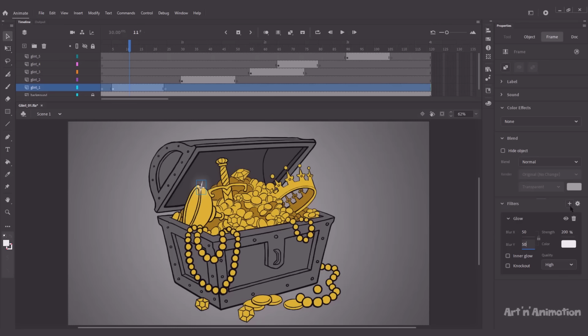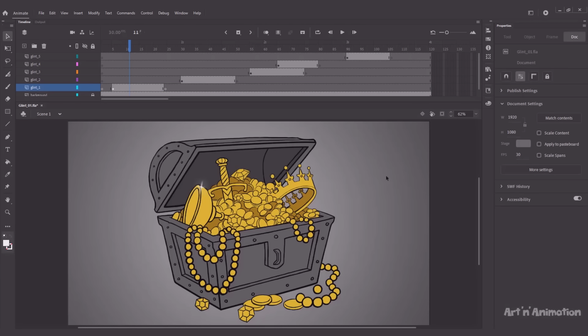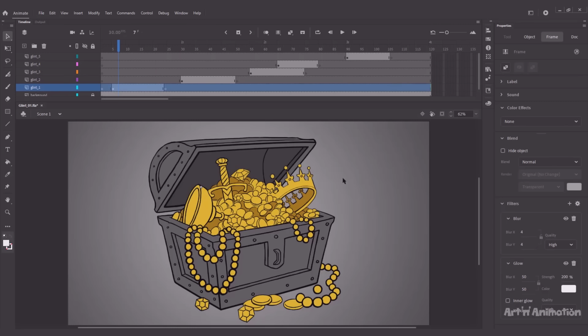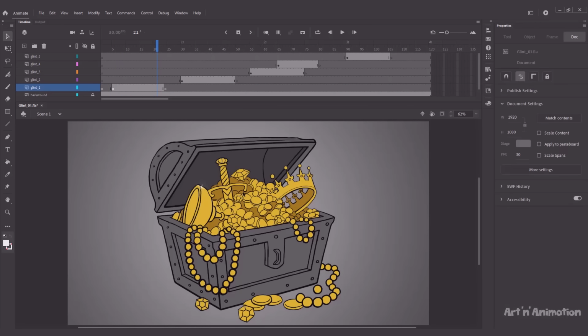After this is done, we go back to the plus sign and choose blur. We choose the high option on the quality menu. We take a quick look at how the glow and blur are showing on our glint animation. It looks like it would be better with a little less blur. So we go back and change the blur values on the X and Y axis and cut them down to 2 instead of 4. Now we go to each symbol and repeat this process so that we'll have added glow and blur to all our glints here.